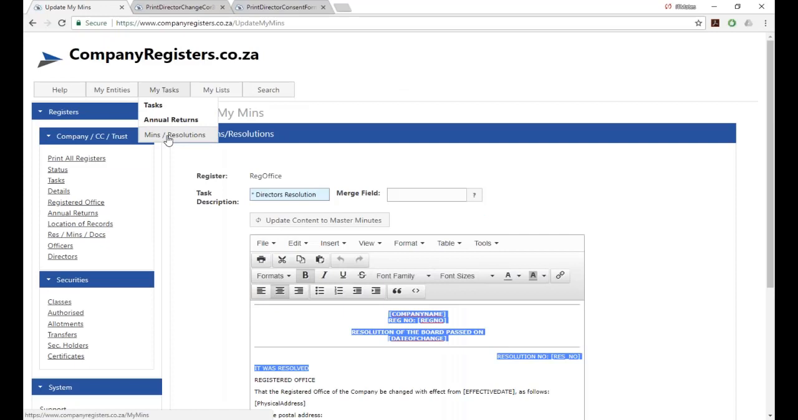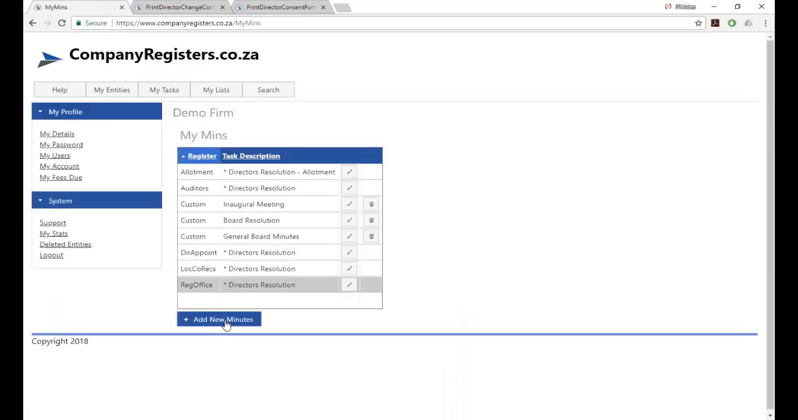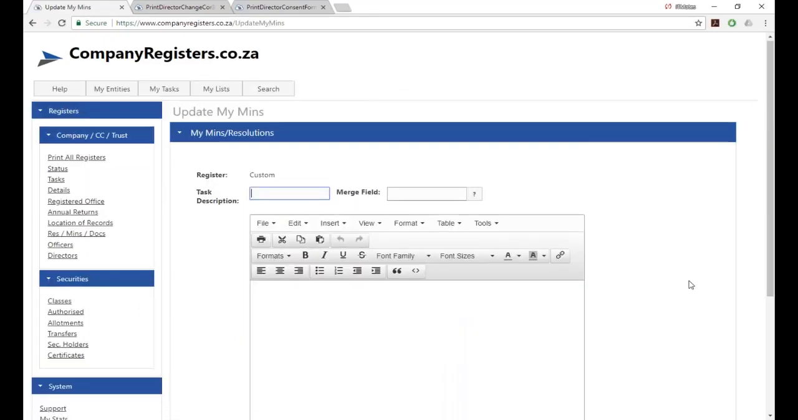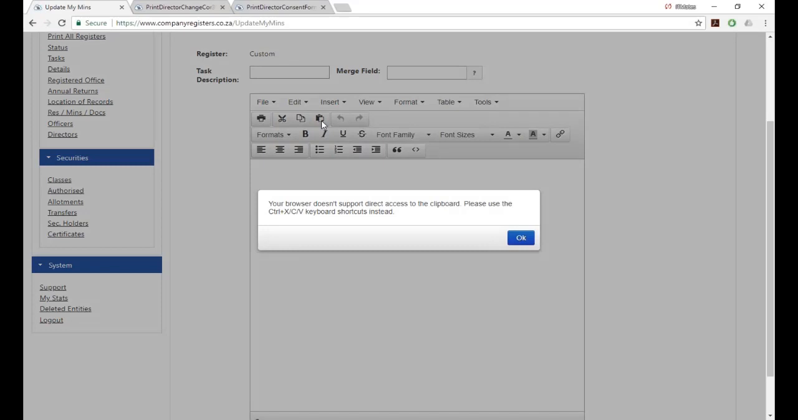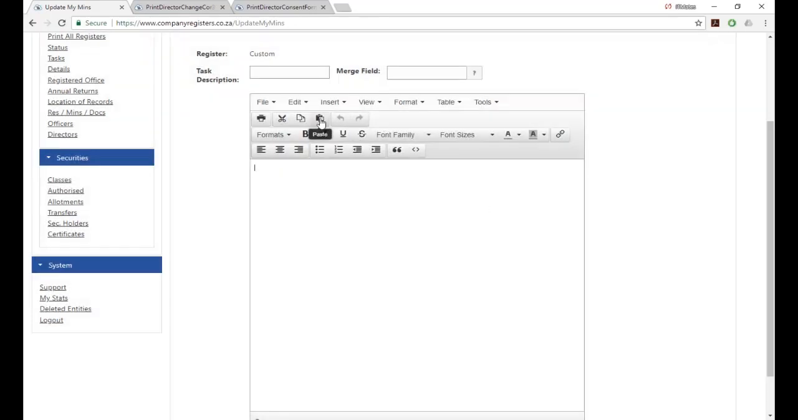We'll go back to our minutes. Let's go create a new one. Okay, it's blank. Let's click in there, and then we click on the little paste button. It says my browser does not support direct access to the clipboard. Okay, that's a security issue. There's a good reason for it. Okay, it's a nuisance, but yeah, there is a good reason for it. So we click OK. Instead of using the paste button, use your keyboard and press Control V, and that text will come in.